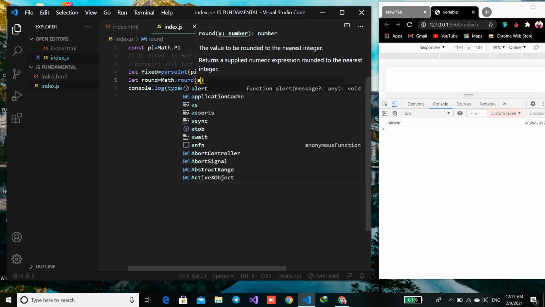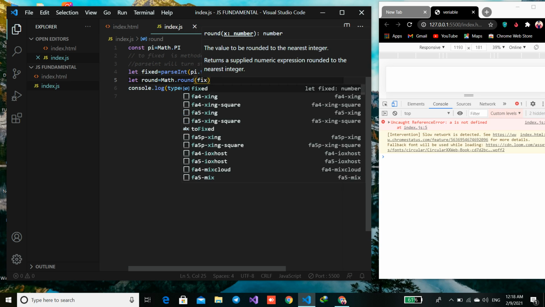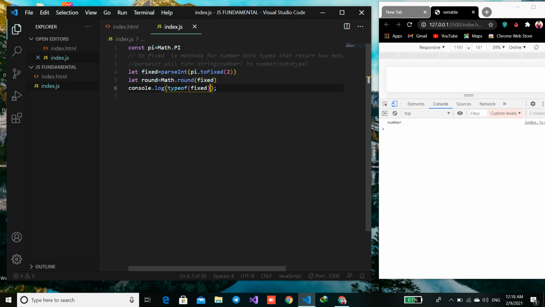For round, I'm going to put fixed, and I'm going to clear this. Now I'm going to write round. See, it will return the nearest integer that could be. And for example, now I'm going to say 3.8.